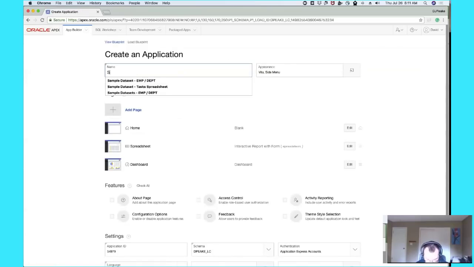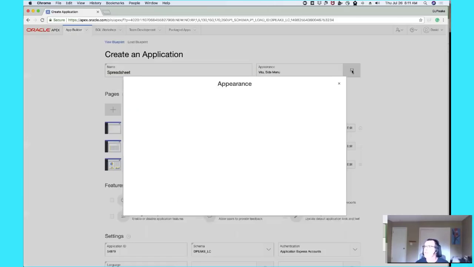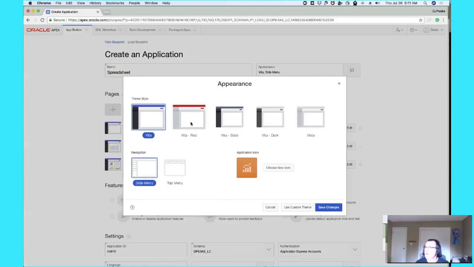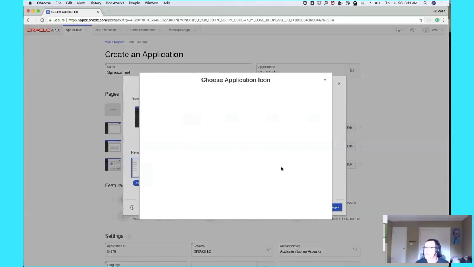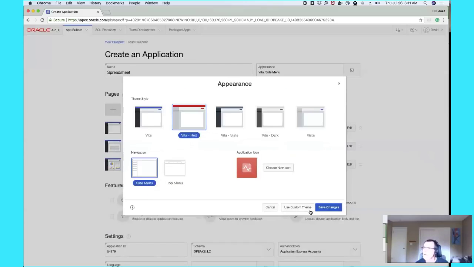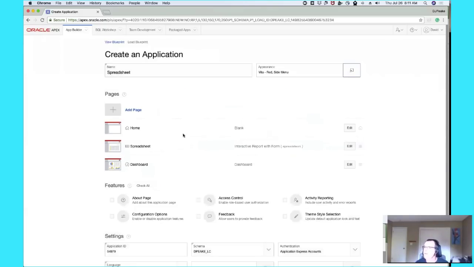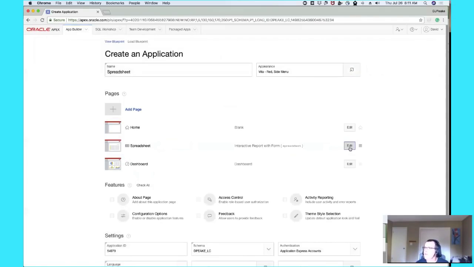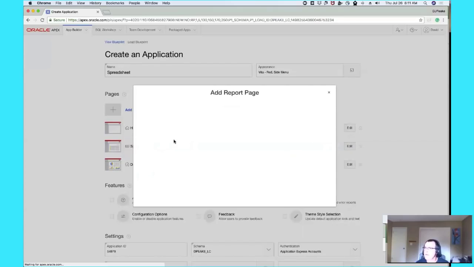So I'll give this a name. And I'm going to go across to the appearance here. And today I'm going to use red, and I'll choose a new icon, a nice red icon, and this one's got projects in it and what have you. So I'm going to pick this one here as an icon, and then I'm saving those changes. And you'll see that it's already populated some pages for me here. So I'll just go and have a look at what it's done for me by clicking the edit button here.